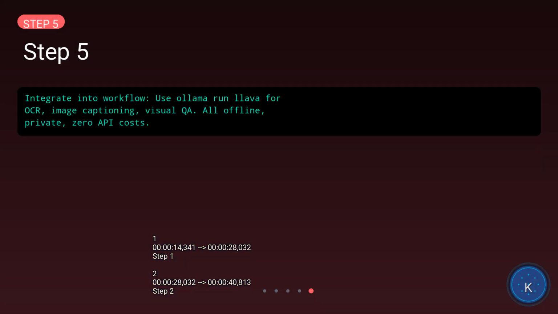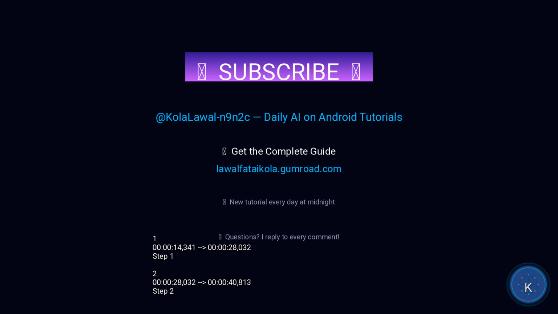Step 5. Integrate into workflow. Use ollama run llava for OCR, image captioning, visual QA. All offline, private, zero API costs.